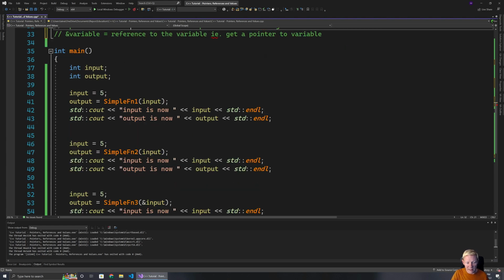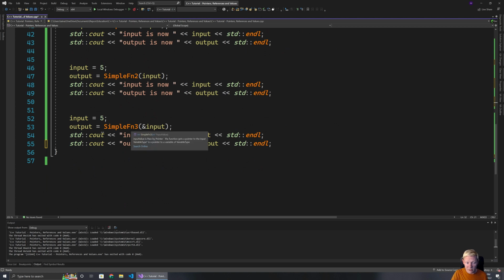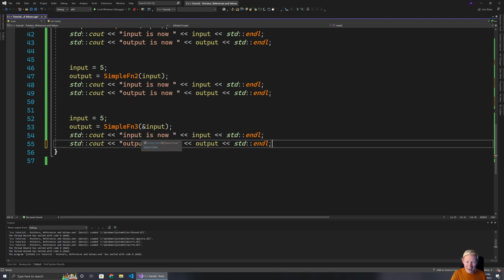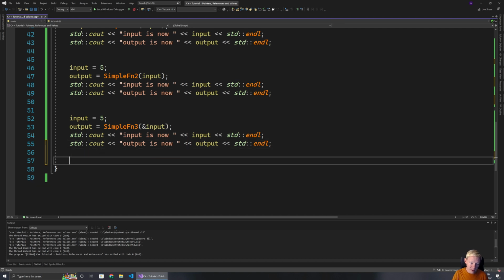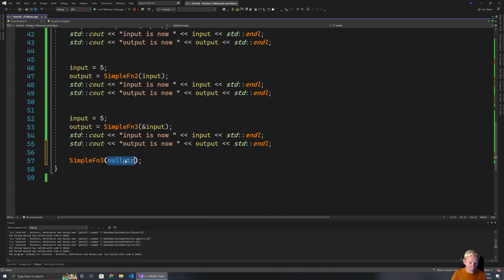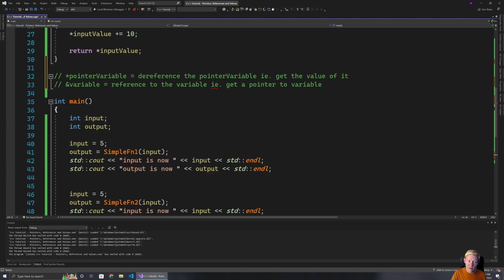So these allow some really nifty tricks, because pointers, as I said, can be null. If I tried to do something where, okay, I want to go simple function 3 and null. So nullptr is null pointer. So when you need to provide a value for a pointer saying that it doesn't exist, that it's invalid, always use nullptr. That's the recommended best practice there.